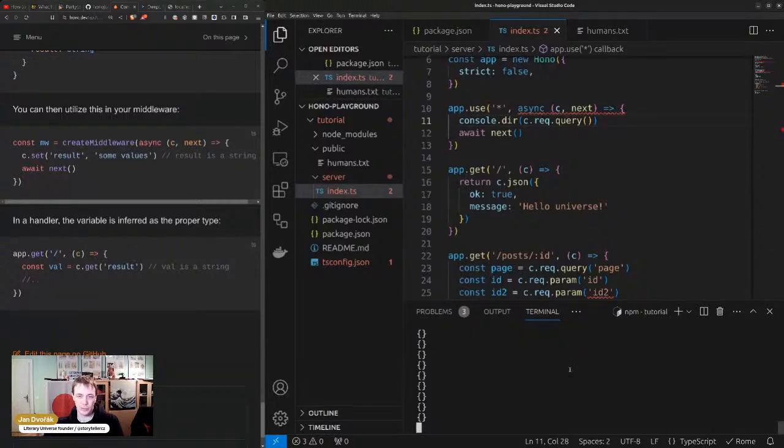Why is that happening? I don't like that. In handler, the variable is inferred as the prototype type. Okay, so that's just typing.